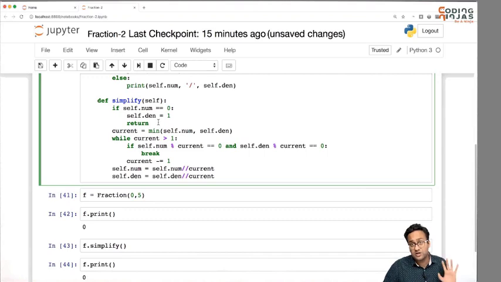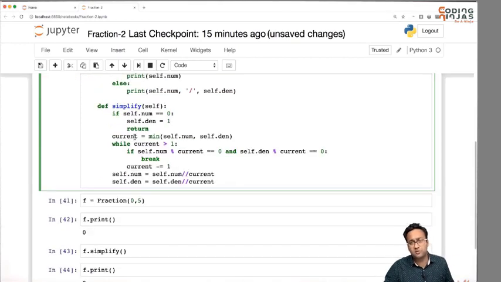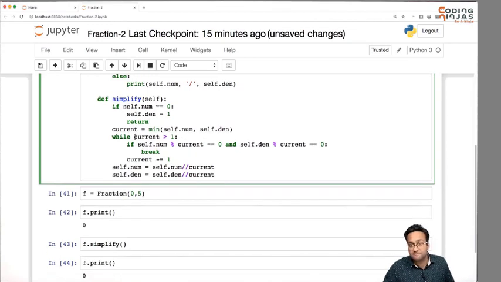Now the only case is if the denominator is 0. Let's hope the denominator is not 0. We have handled it in the constructor as well. So let's hope the denominator is not 0. Unless somebody goes ahead and sets it to 0, it won't be 0, so let's not worry about that. Okay, so amazing. We are able to create a fraction class.